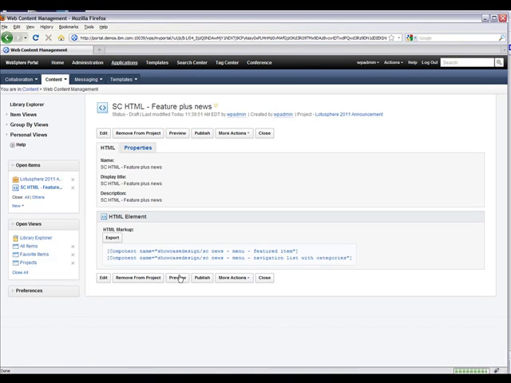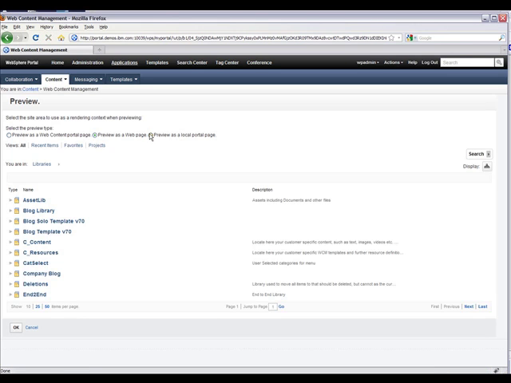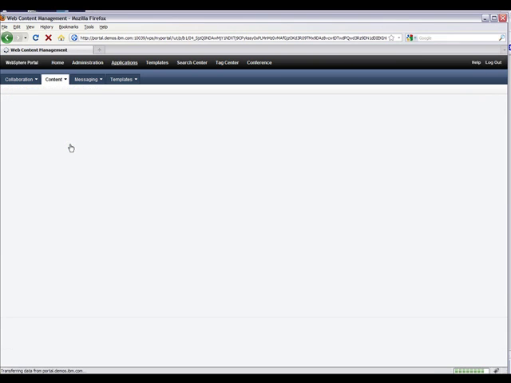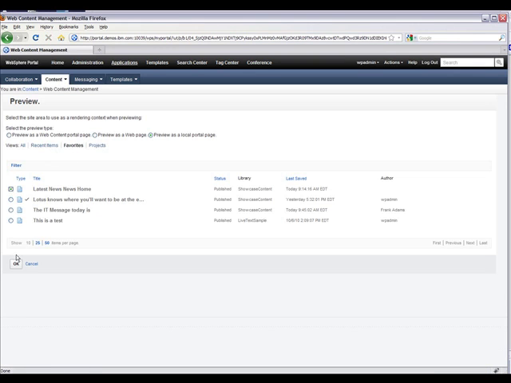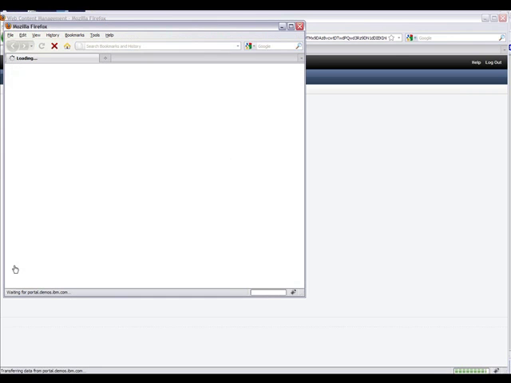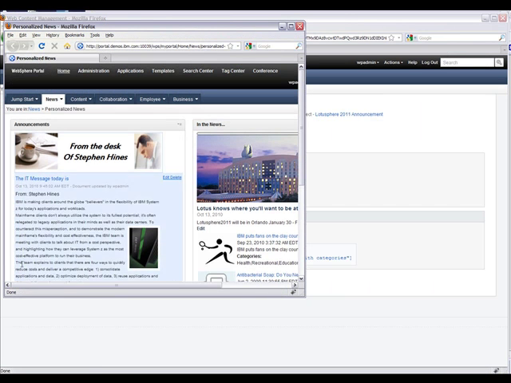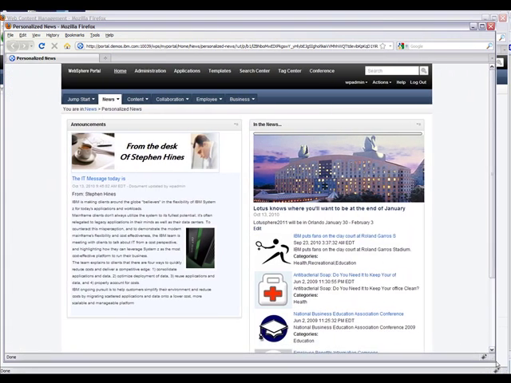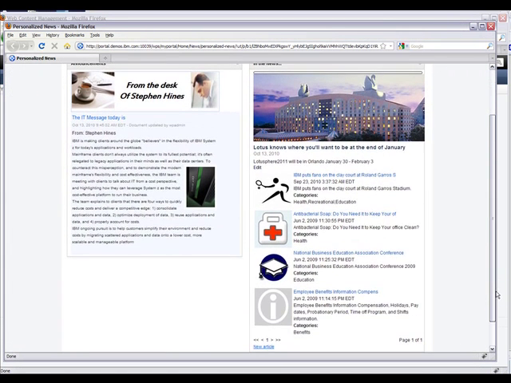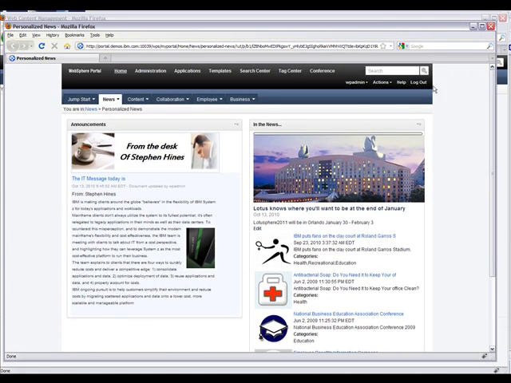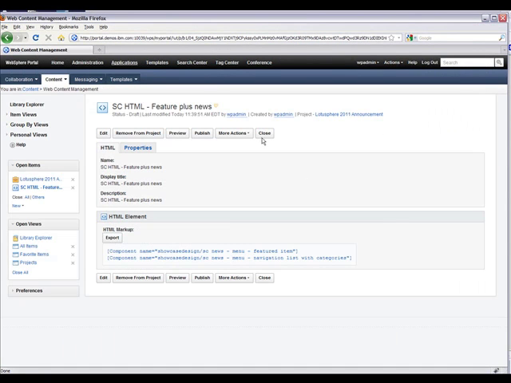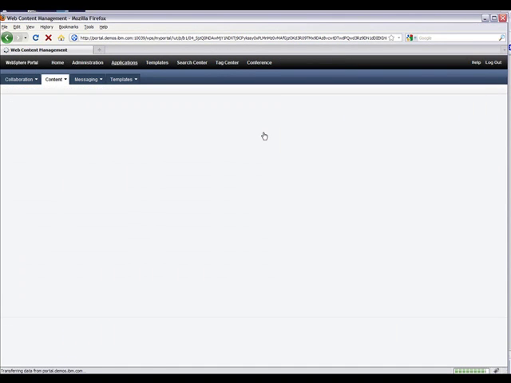Next, we'll look at the HTML component. The HTML component simply puts these 2 menus together, the featured items first, followed by the menu of the latest news. And we'll ensure that that preview is also as we would expect it. And so we have our featured item as well as the latest news item following it. So this is looking pretty good.